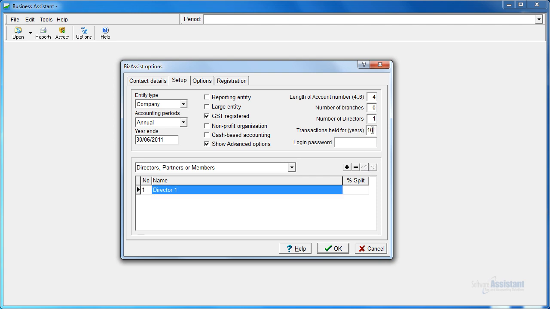The Transactions Held For option allows you to maintain up to 10 years of transaction history before they are converted to balances in the oldest year. The Login Password field protects the company file from unauthorized access. To add directors, branches, or specific meeting dates, fill in the relevant details under the following drop boxes.